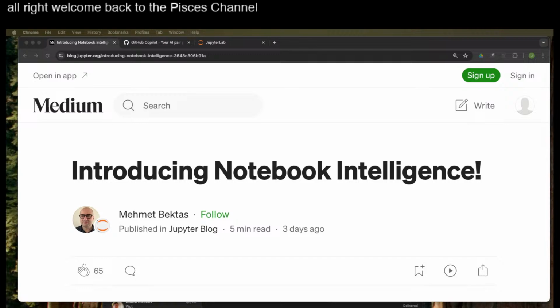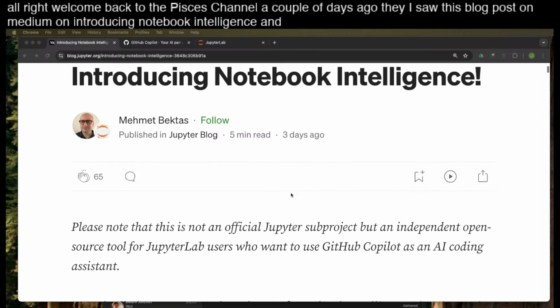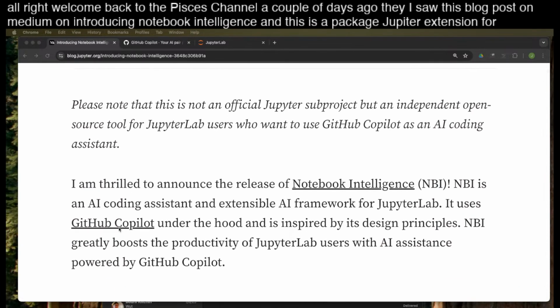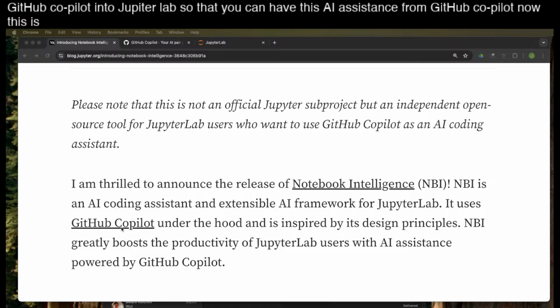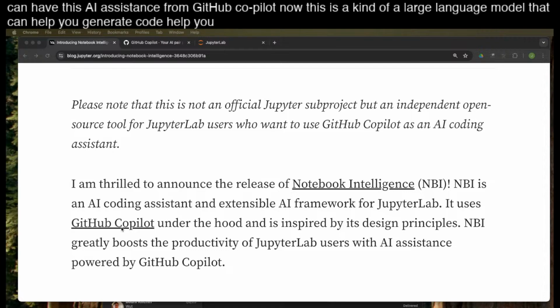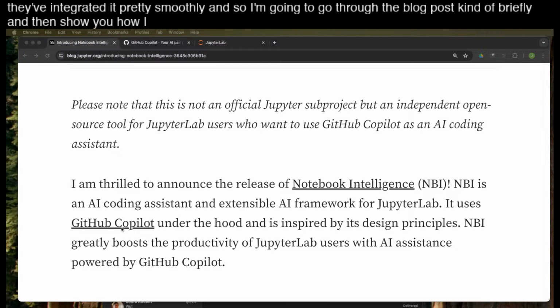A couple of days ago I saw this blog post on Medium introducing Notebook Intelligence. This is a Jupyter extension for integrating GitHub Copilot into JupyterLab so that you can have AI assistance from GitHub Copilot. Now this is a kind of large language model that can help you generate code and help you debug code, and they've integrated it pretty smoothly. So I'm going to go through the blog post briefly and then show you how I use it.